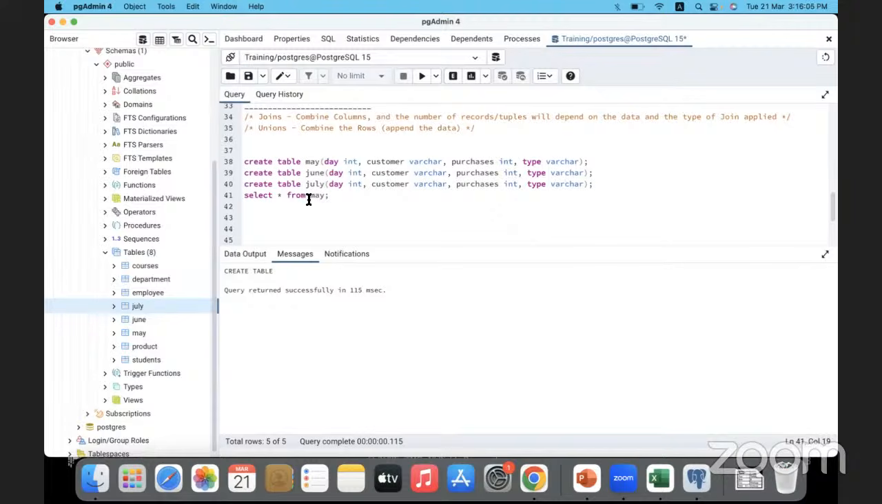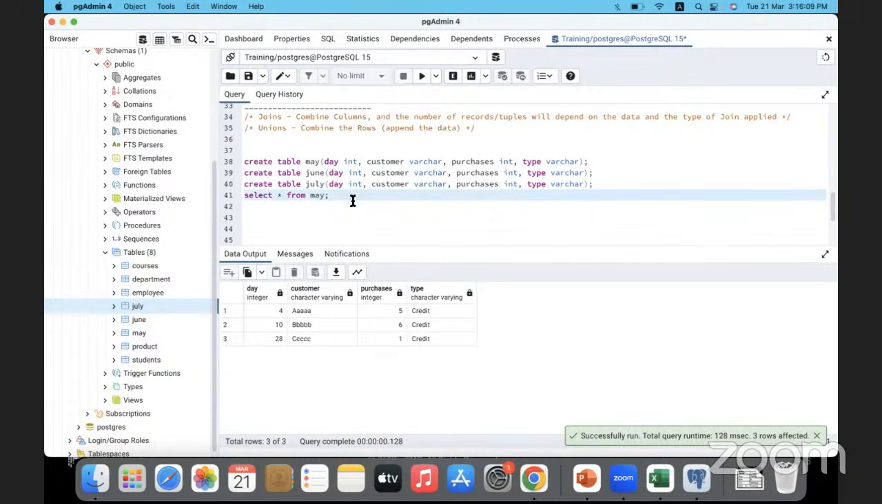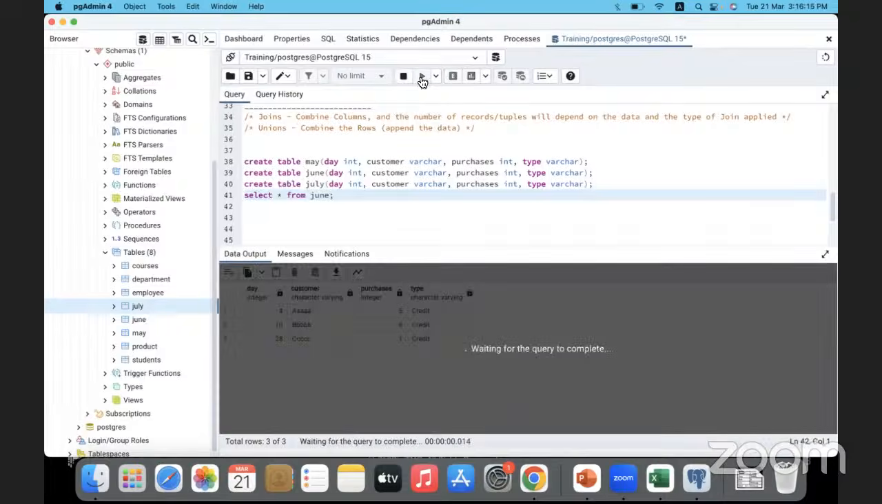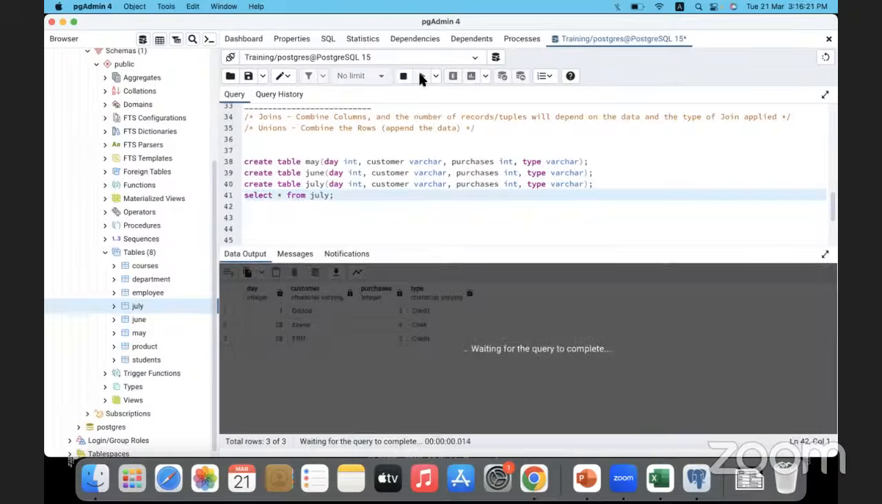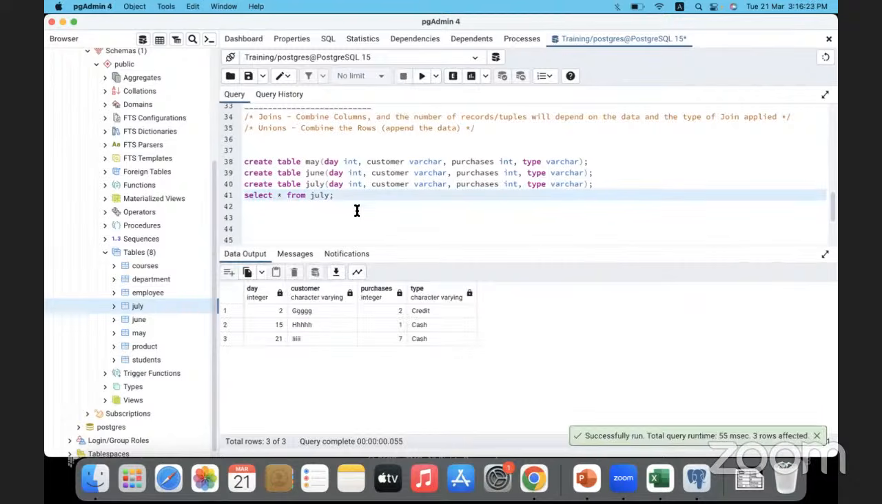So I'll show you the data from May. We have data for these three people from May. June, I have the data for these three people, A, B, C, then D, E, F, and GHI. Okay. Now, if I do a join, what will happen?